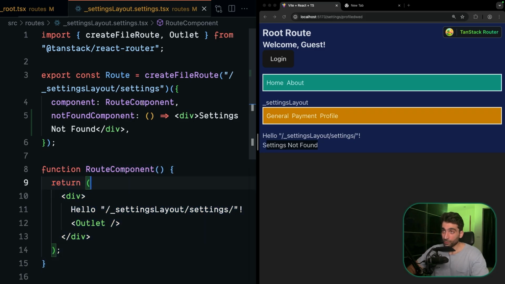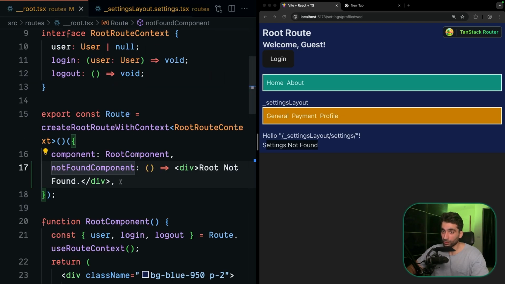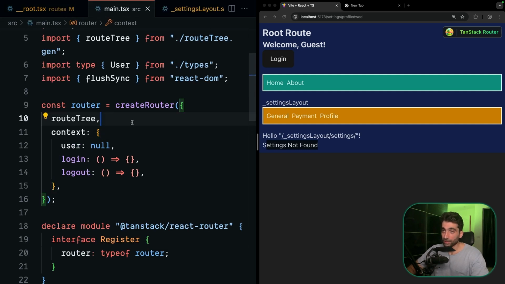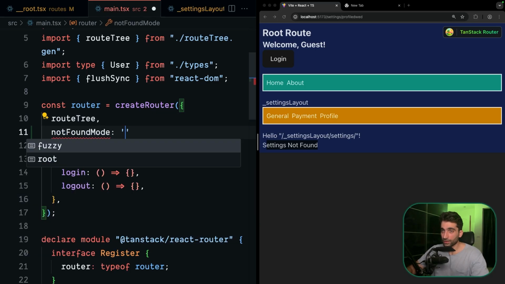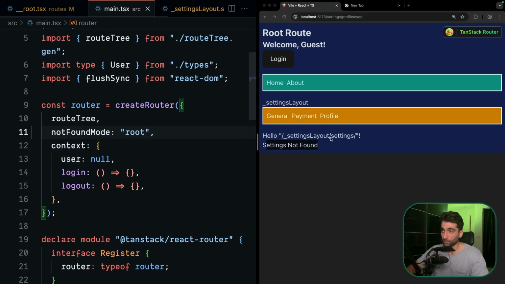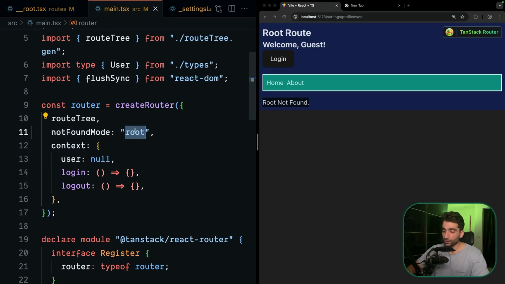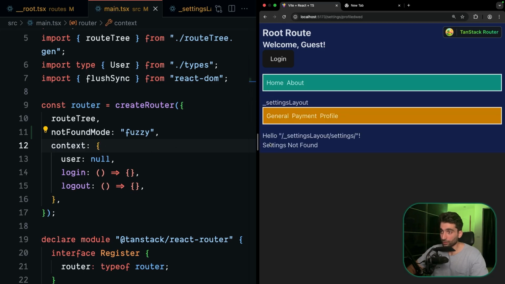However, we can customize this behavior as well if we would like to make the root not found component be used for all of our routes. When we define our router, which is in our main.tsx file, in here we can specify an option which is notFoundMode. If we set this to root, then the root not found component is going to be used, as you can see. However, the default option is fuzzy, which is going to be a little bit smarter and try to use the closest route with children in order to display the not found component like so. So I'm going to leave it like that, fuzzy, which is also the default, so you can maybe remove this option.